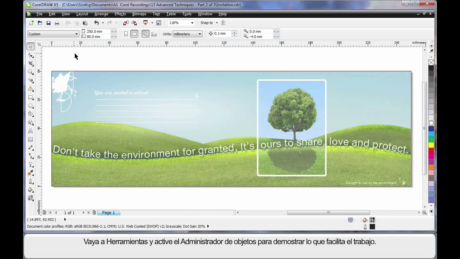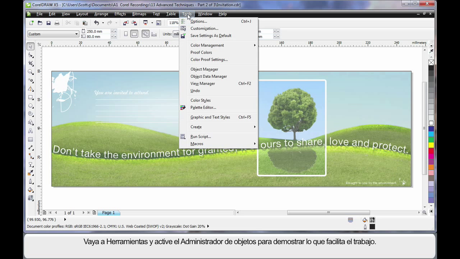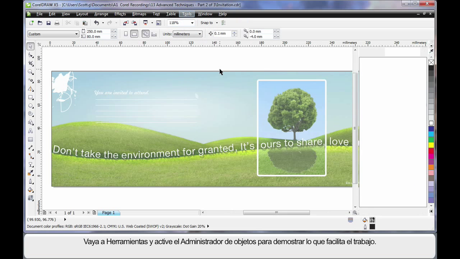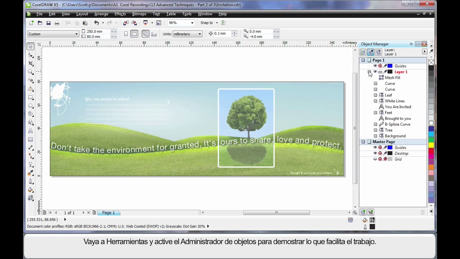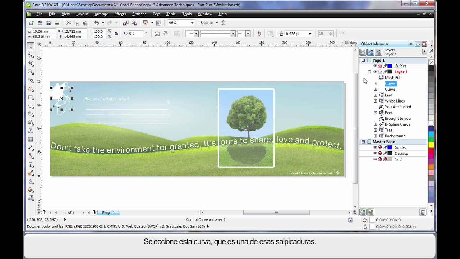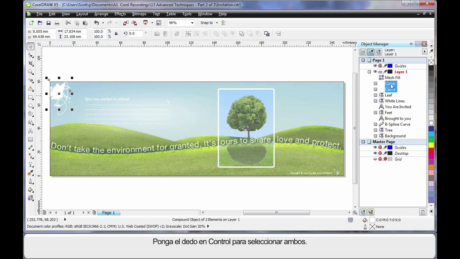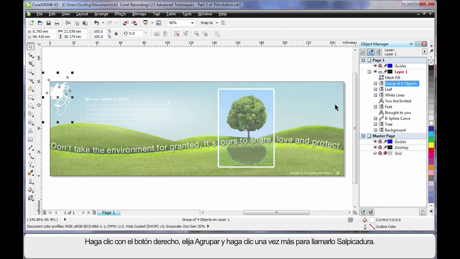Now to move on, I'm going to come up to Tools and turn on the Object Manager, just to highlight how easy this makes working on a particular subject matter like this. I've already labelled a number of areas within this, but I'll show you how I did that. If I select this curve, you can see it's one of those splatters. Actually I'll select the other curve. That's the other splatter. Hold Control and I can select them both. Now right click and I can choose Group. And if I click one more time, I can then name that. And I'll name that Splatter.